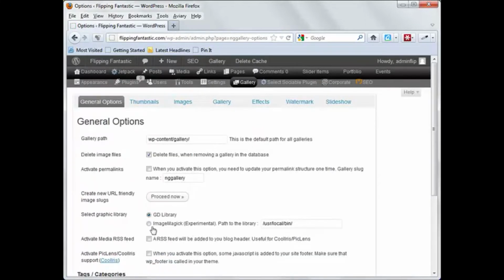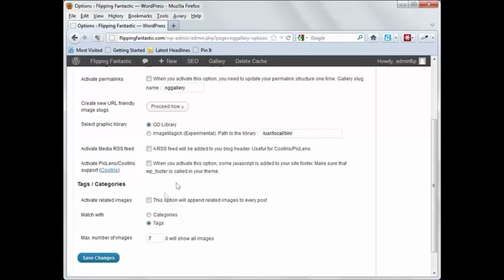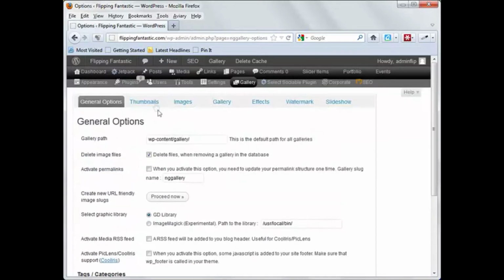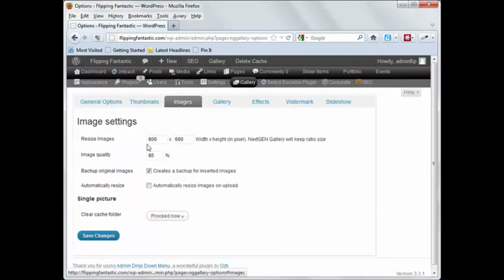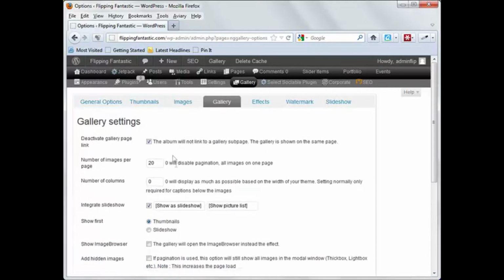Here's your general information, and this tells you where it's located, the gallery path, some tag stuff. Here's some basic thumbnail information. There it is right there, thumbnail quality. Images, it automatically will resize to that. 800 by 600, keep the ratio. Image quality, 85%. Backup original images, automatically resizes images on upload. Clear your cache. Here's your gallery.